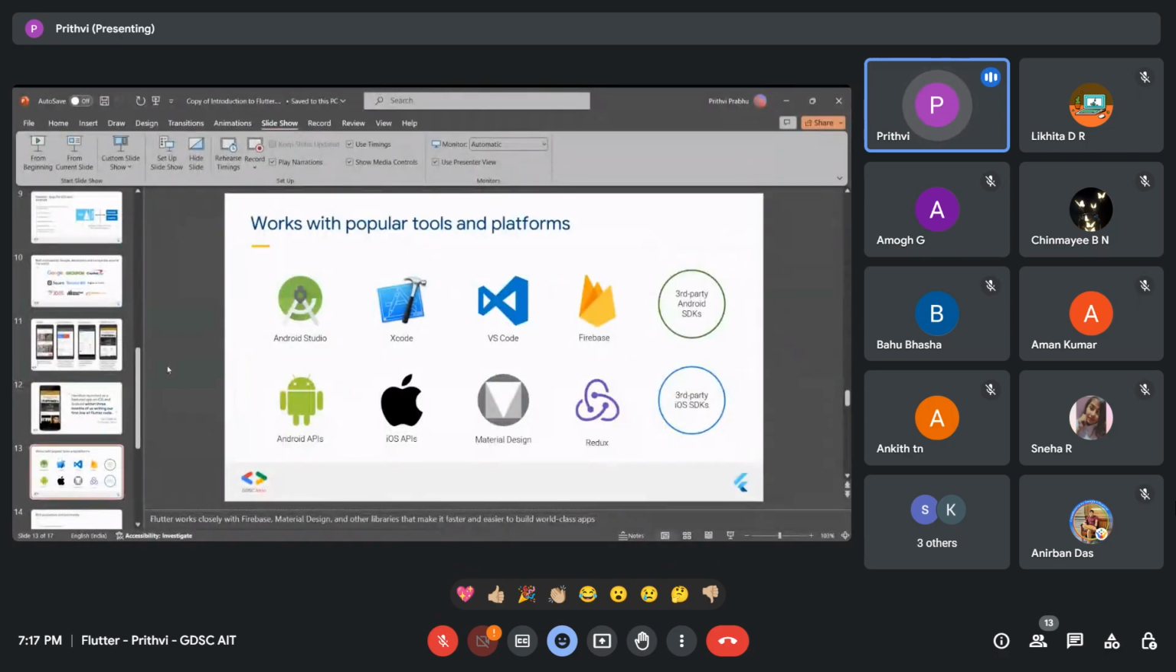So let's look at the popular tools and platforms that we use with Flutter. You can write Flutter code in VS Code, which most of us might be more familiar with. You can integrate other Google technologies like Firebase easily. You can use Android Studio to test your apps on the Android emulators, Xcode. There are also iOS APIs and Android APIs which you will use with Flutter. So all of this makes Flutter very easy to integrate with other technologies which you might already be more familiar with, so it will be easier to pick up Flutter.